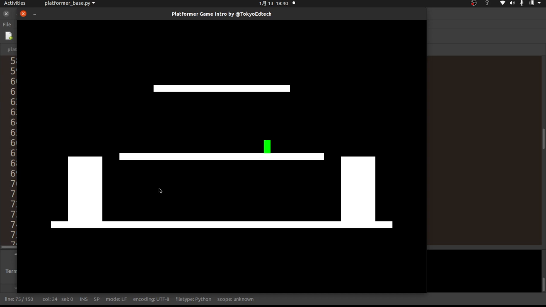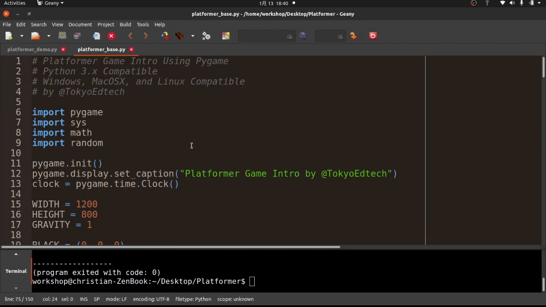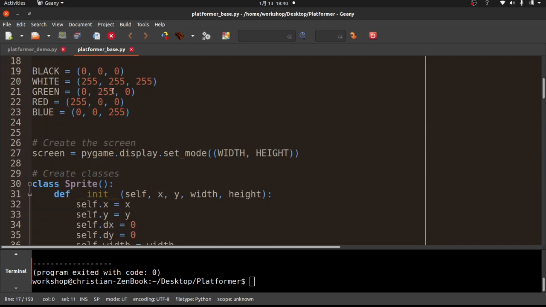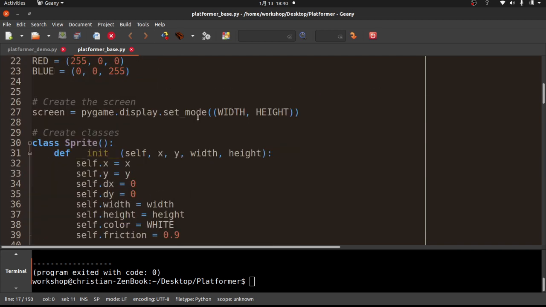Okay, and yeah, that's it. So there is your platform game. Let me just go over that real quick again, just review some of the main points. We're using gravity, and gravity is positive in this game because of the way Pygame's coordinate system works. Then we have some colors we defined, just basic Pygame type stuff.